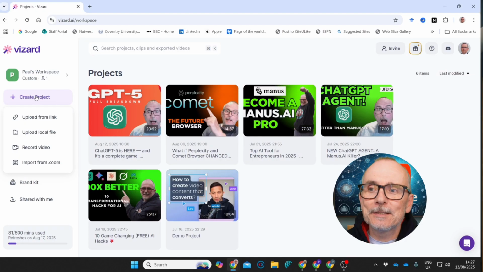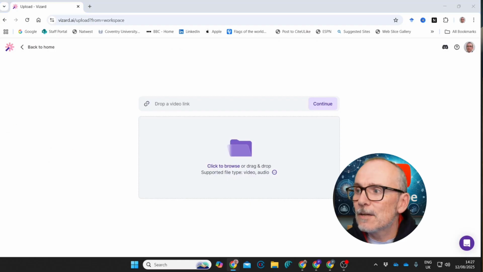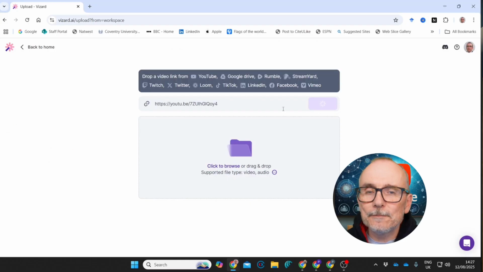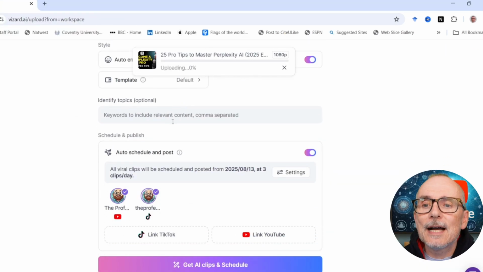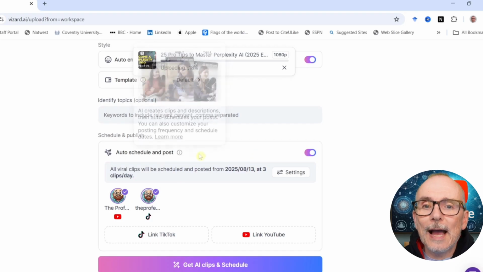Okay, let's go full auto easy mode. Let's have a look. So we go in, create a project, upload from link, and get a link of a video, pop your link in. Seen this already? We'll move quickly through it. Upload. Now, look at all your settings here. But this time, what I'm going to do is leave this on schedule and post.